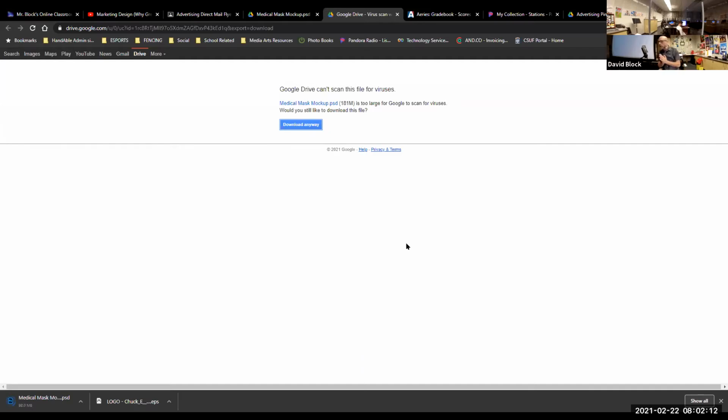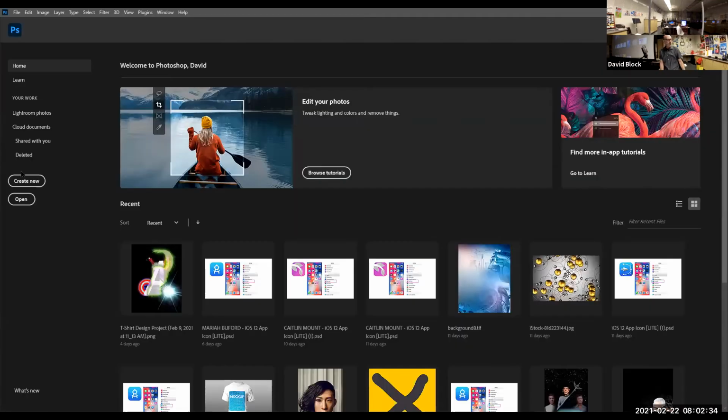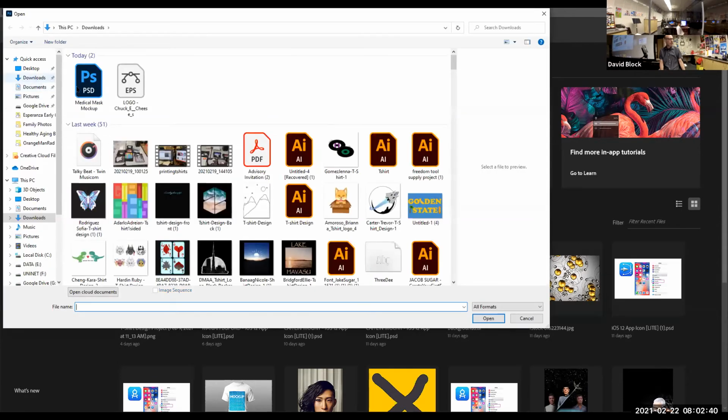All right, so I'm going to talk to you about a couple of things. I want to talk to you about the layout that you can use, how you can use the images, and then I'm going to start with showing you how to make the mock-up. It's actually super easy. So I've downloaded the mock-up. Let me switch over to Photoshop and change my share here. And let's open that downloaded PSD file. There it is, medical mask mockup.